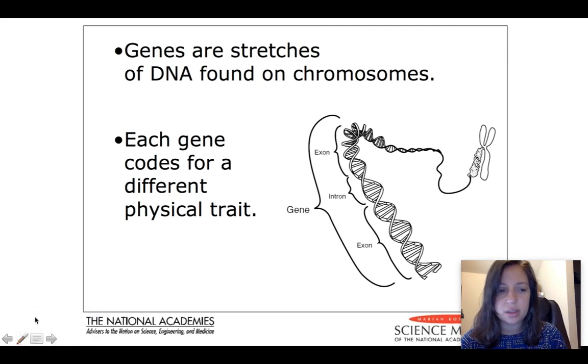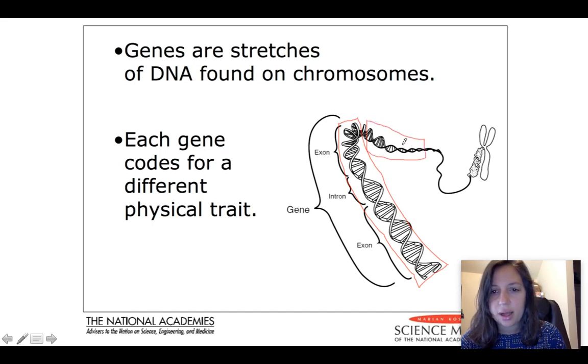So genes are very small chunks of DNA, and each gene codes for a different trait. So this might be the gene for eye color, this might be the gene for the shape of our nose, this might be the gene for whether or not we have diabetes, and so on and so forth. So genes are stretches of DNA that are found on our chromosomes.